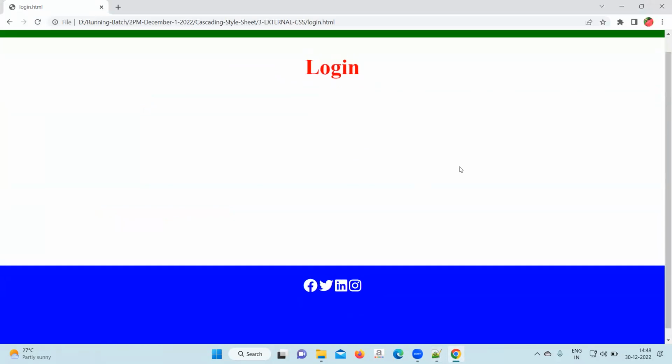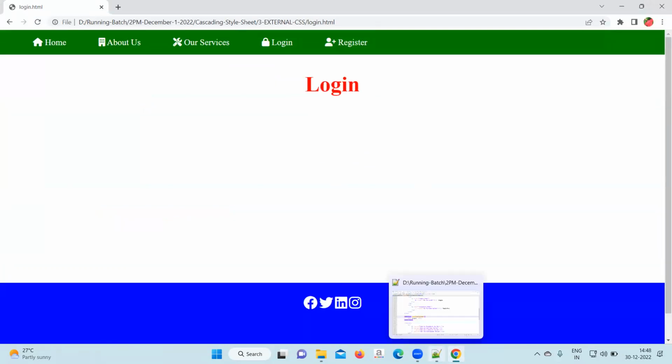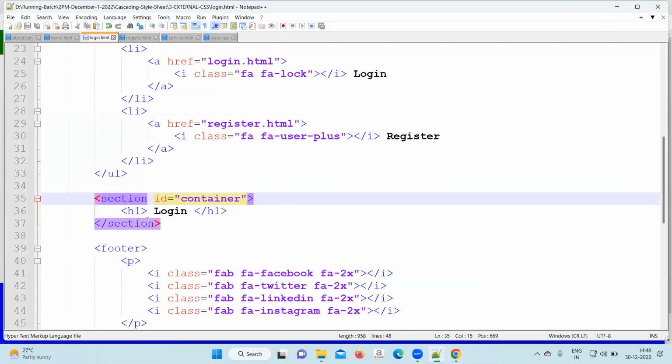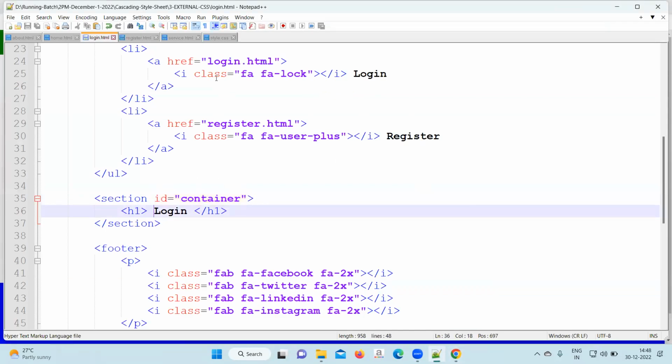Correct? Display the icon here. Log icon. Here, log.